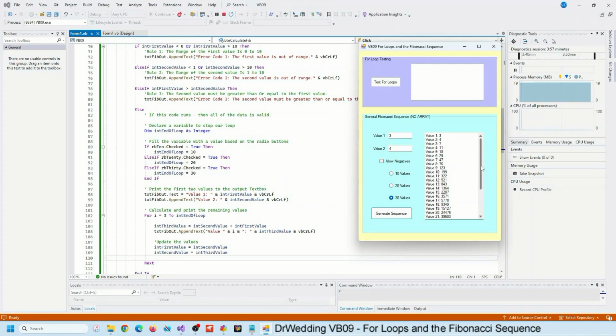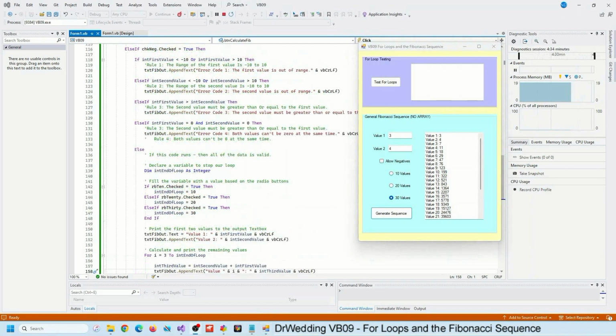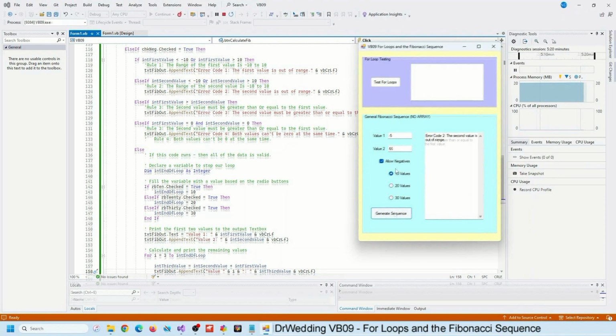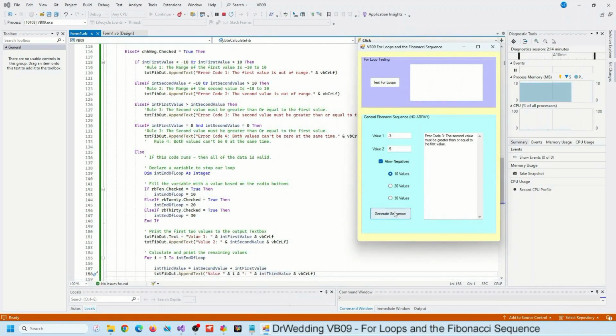Now let's verify the program using the Allow Negatives checkbox. I've adjusted the code on the screen so you can see what happens when the checkbox is true. Again, we're going to check the error messages first. Error message 1 works. Error message 2 is working. Error message 3 is working. And error message 4 is working.